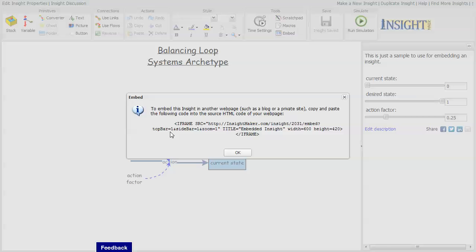The top bar indicates whether or not this top bar should be included in the embedded version of the model, whether this sidebar should be included, and whether or not when it's presented the model should zoom to fill the space available. The defaults are 1, so that the top bar and sidebar show and it zooms, or you can set them to 0, in which case they won't show. And the title and then the sizing, the width and height of the space that it's displayed in.